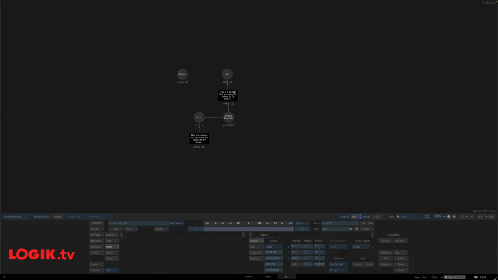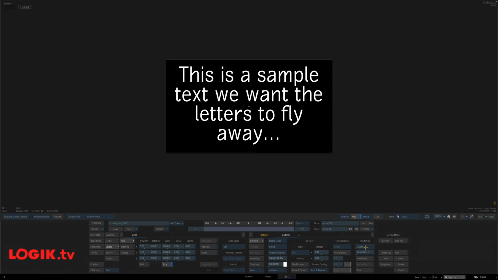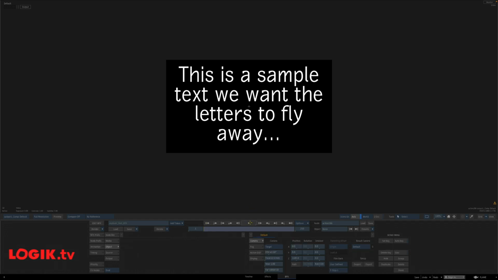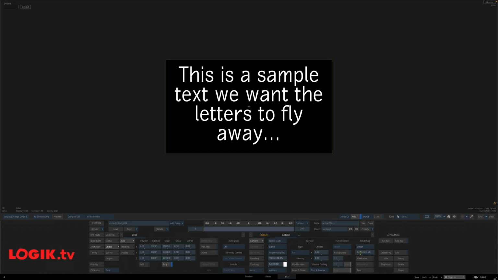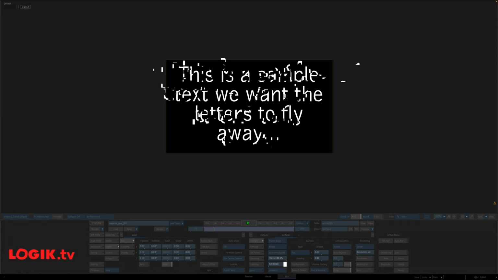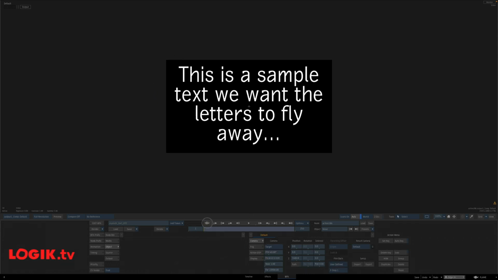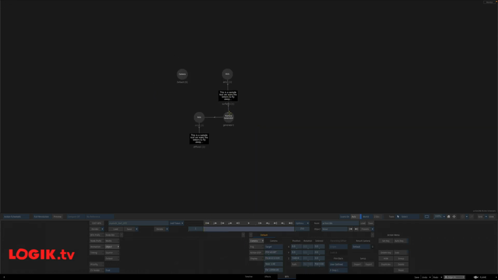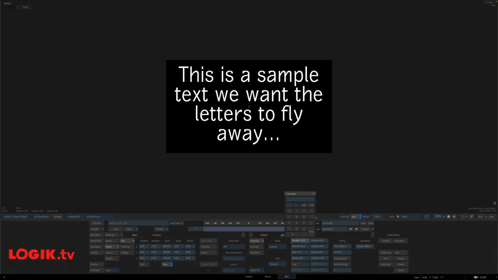Now, the size of these blocks is actually the resolution of the surface. So if we set this to 40, we are going to see bigger particles there. And let's make the numbers, I don't know, let's explode them all in one go.